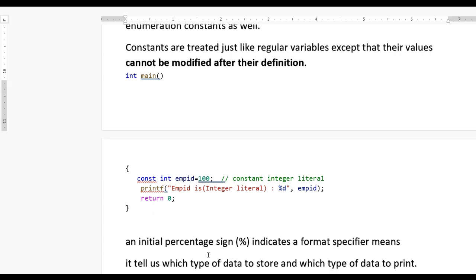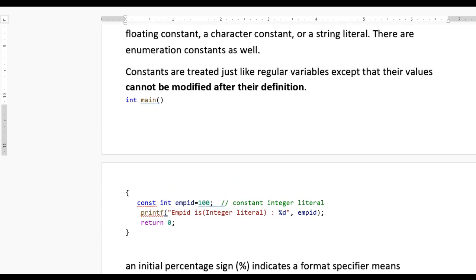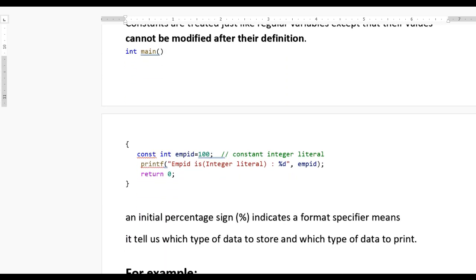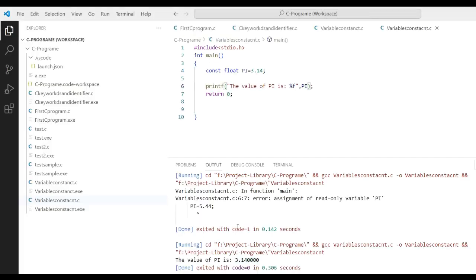So let us see one example, constant literals. We know what literals are. Let us see. Open Visual Studio. Now I have defined a constant integer empid equal to 101.